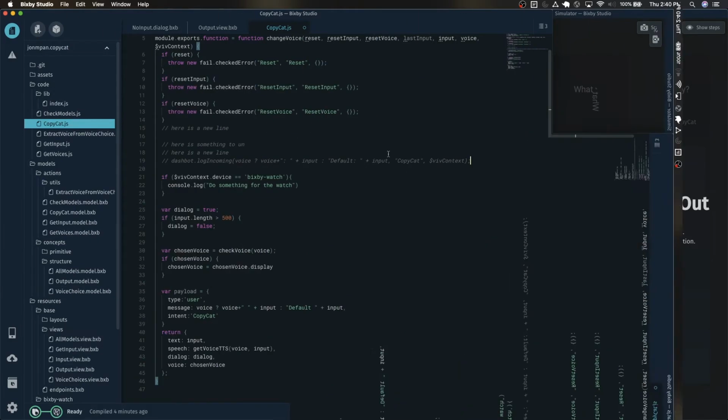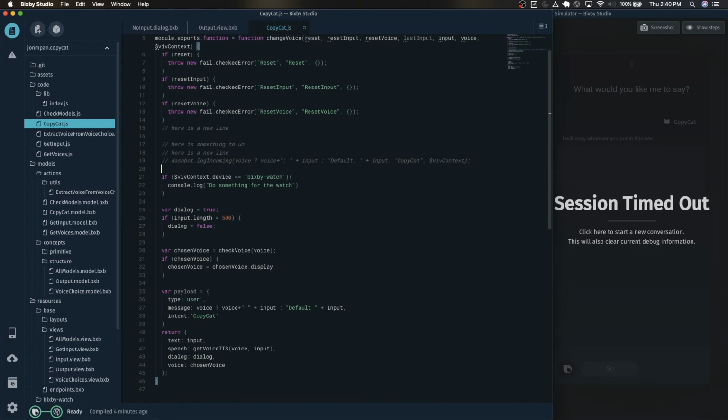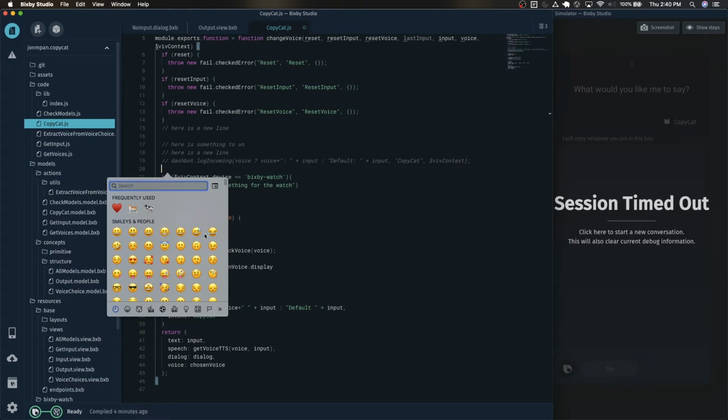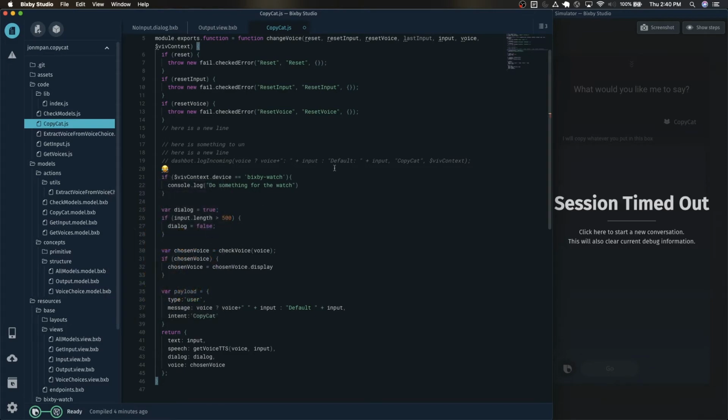And finally, one extremely important shortcut to know is command control space. And this is Mac exclusive, so this will bring up the emojis. You can insert your emoji.